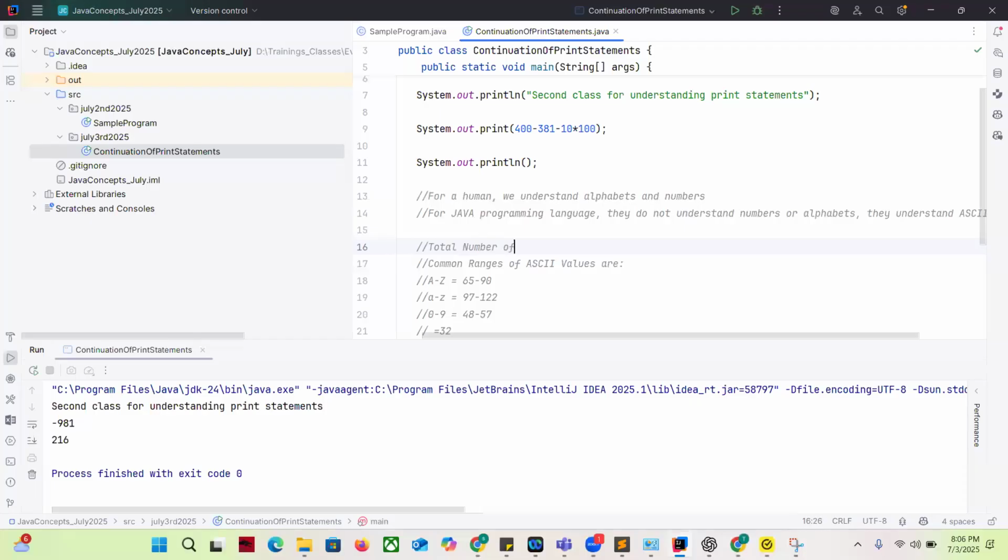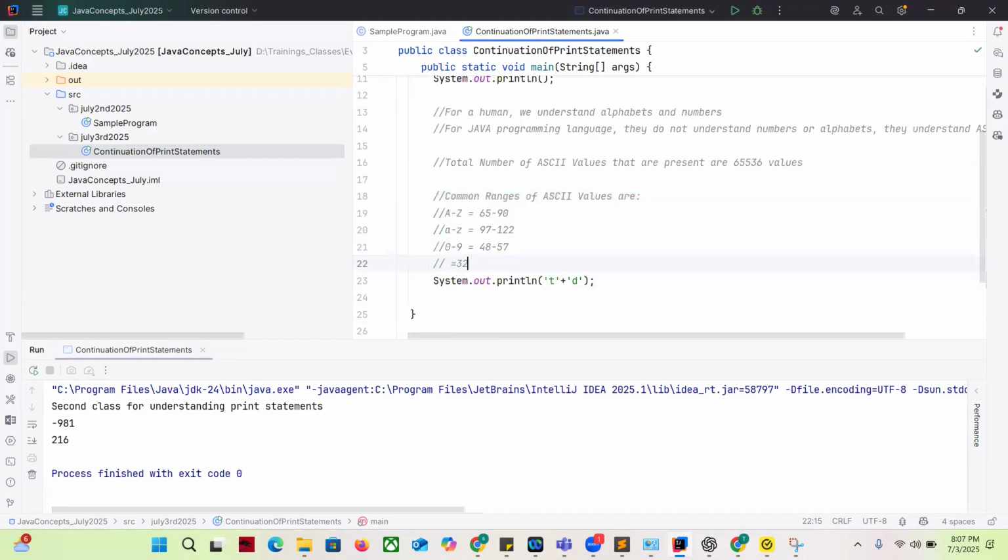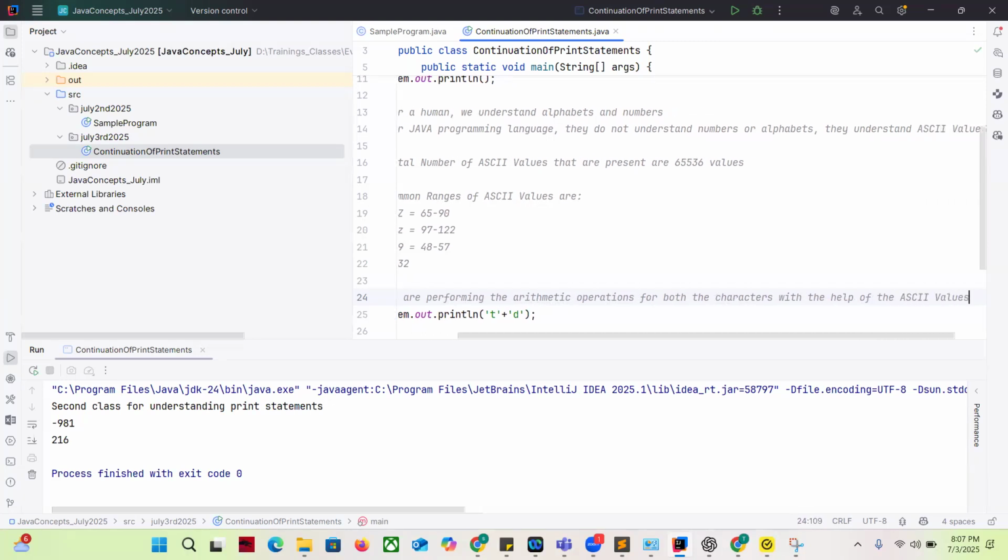The total number of values present is 65,536 characters. Clear? It is not a small number to remember, it's a very huge number. And these are the common ranges of ASCII values that we need to remember. So what is happening here? We are performing the arithmetic operations for both the characters with the help of the ASCII values. Clear?